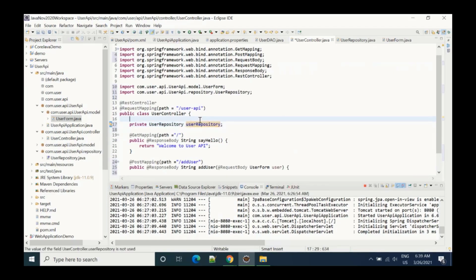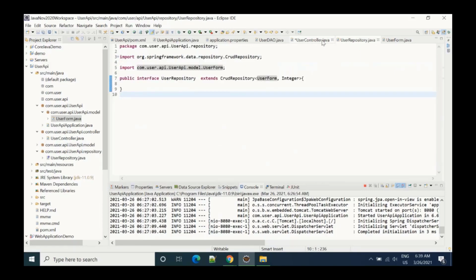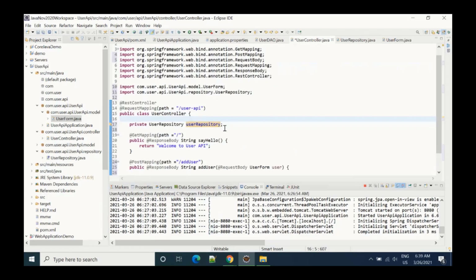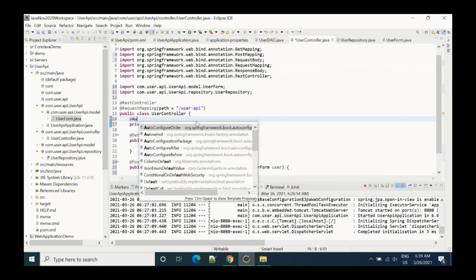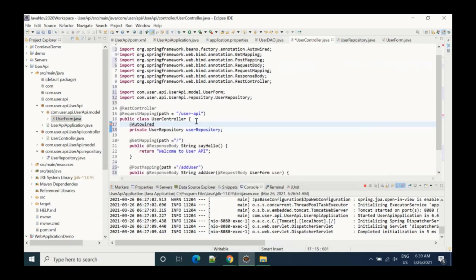We have created this user repository, and now we have to initialize it also, this particular class. To initialize, Spring says that you don't need to create an object equal to new user repository. Instead of that, you can use @Autowired. Once you use @Autowired, it will automatically be initialized, and you will get the data here.